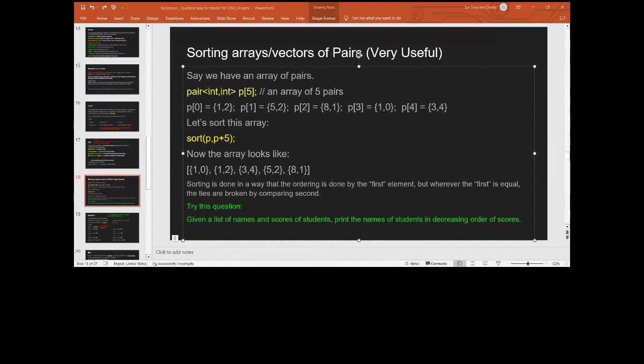Here, for auto x in m, we print x dot first and x dot second. x dot first gives the key and x dot second gives the value stored in the key. Now let's come to queue.